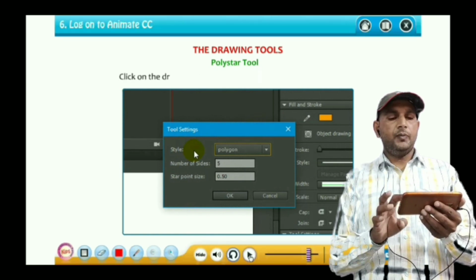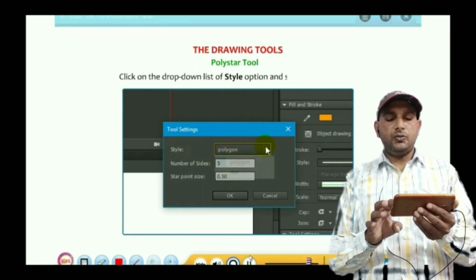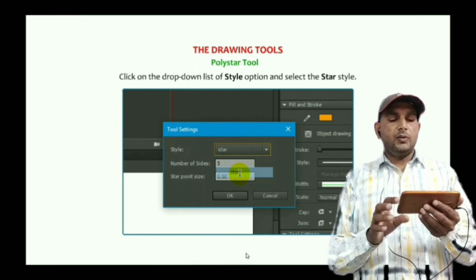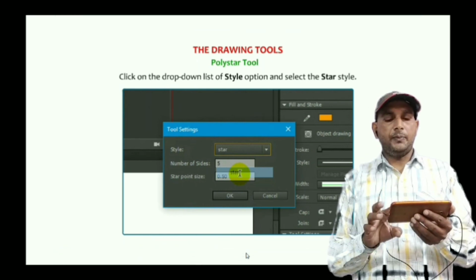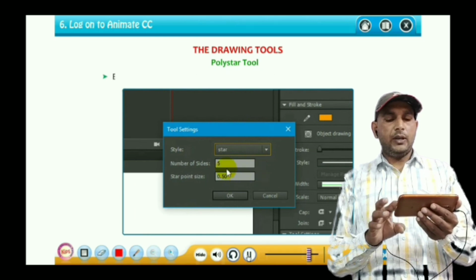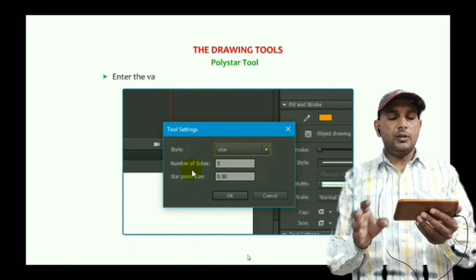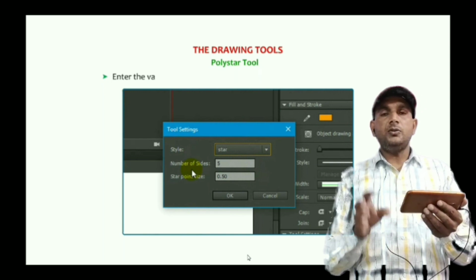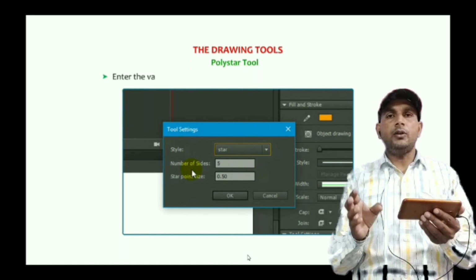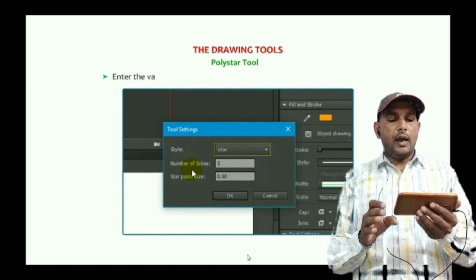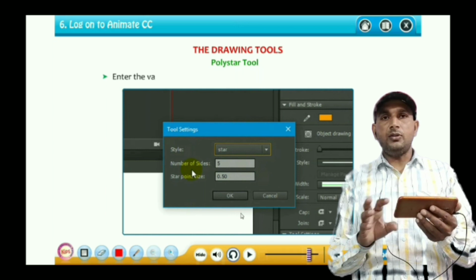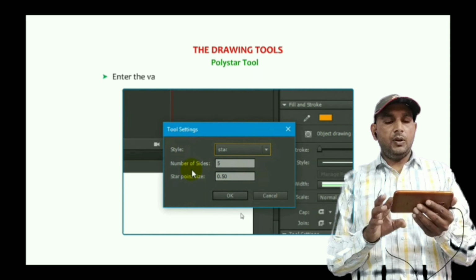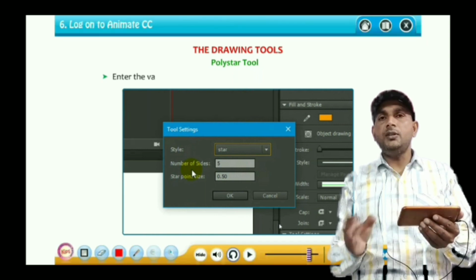Now click on the drop-down list of the style option. Here we can choose any of the styles that will be applied on the polygon. For example, we can draw the star using the star style. Here we have number of sides, 5 sides, so that the star will have 5 sides. And star point size here is 0.50, so we can change these values accordingly.